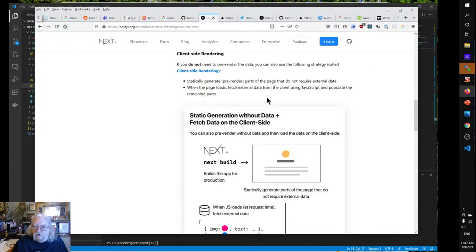Okay, client-side rendering. If you do not need to pre-render the data, you can also use the following strategy called client-side rendering, right? So you're sending raw data to the client, and then the client will convert it into HTML. I'm doing something like that. I'm playing with some code right now in my other project on Grasshopper, which is doing that. I'm sending the data from the server in the form of JSON, which is just a data structure, and then I'm actually building the HTML on the client side.